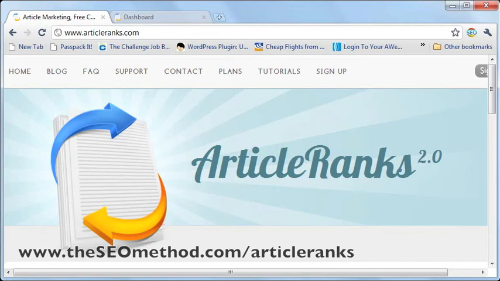This is a short tutorial on how to submit articles to a service called Article Ranks. Article Ranks is a service that lets you submit articles and their spun versions to a number of different sites online. The benefit of doing that is that you get backlinks that point to your site.